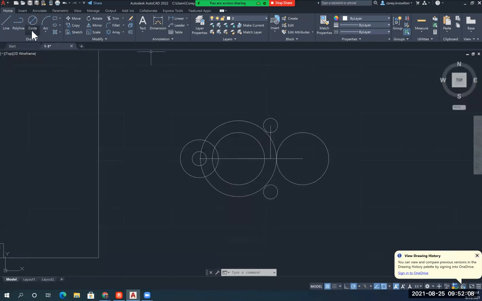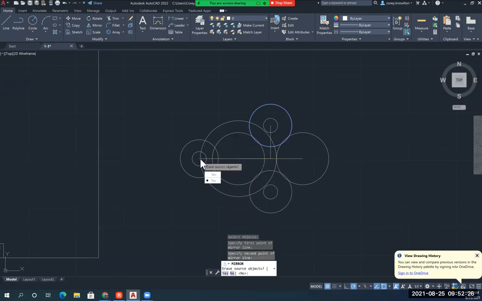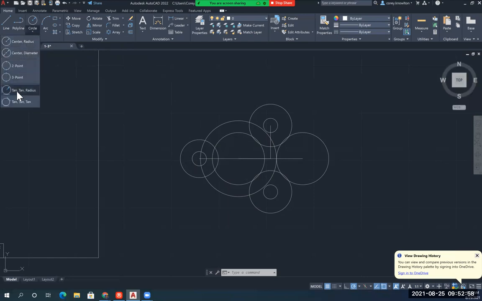Outer one, a 1.12, using some point 0.5 radius that's going to connect these two. 1.12 that's going to connect these two. So to connect these two with an arc, circle command, tangent radius.